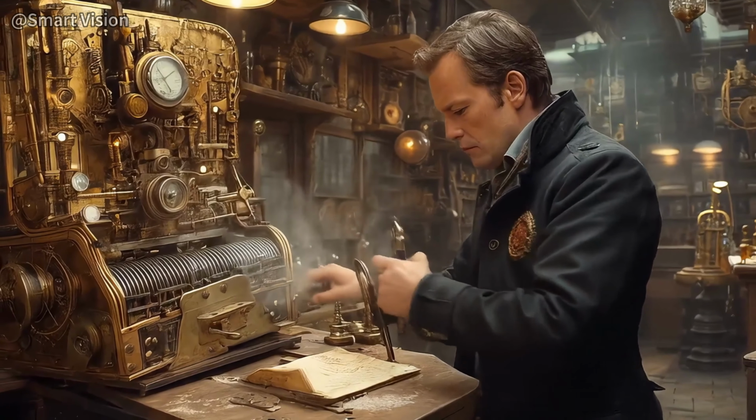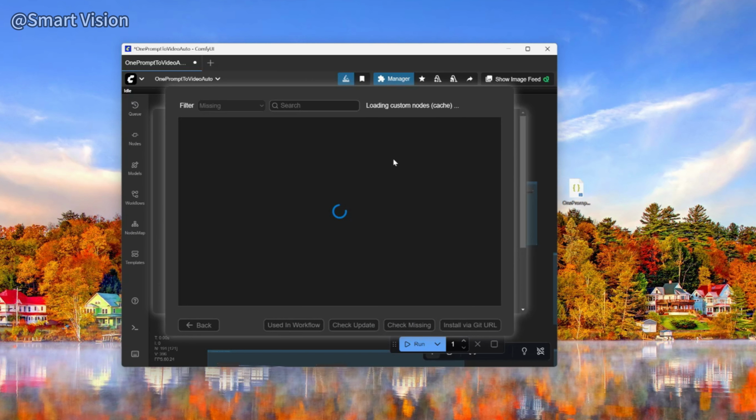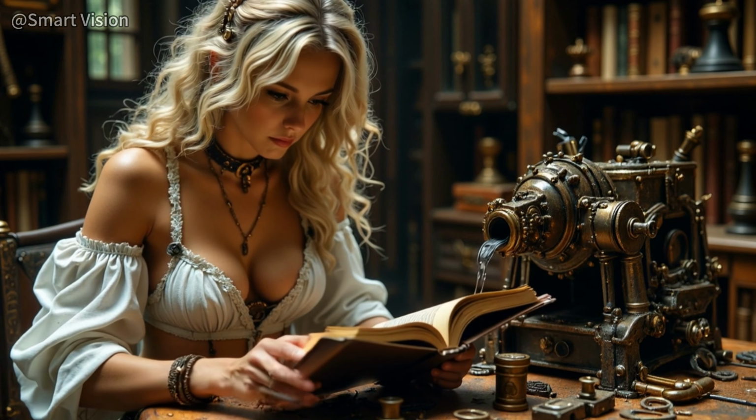First, you need to install ComfyUI. Search for it on Google. Click Download and Install. After installation, drag the workflow I provide into ComfyUI. Then open ComfyUI Manager and click Install Missing Nodes to download any missing nodes. Basic level: character consistency and simple scene integration.